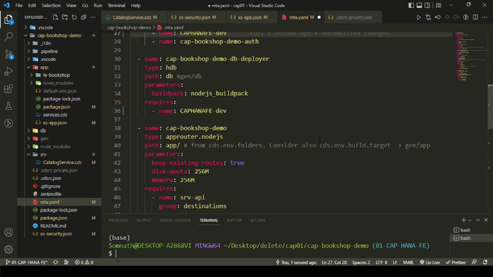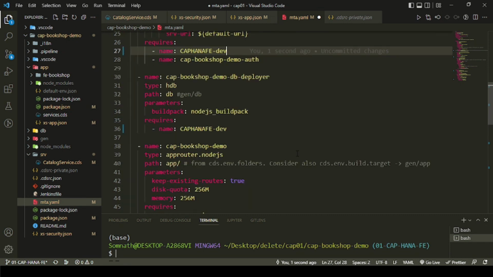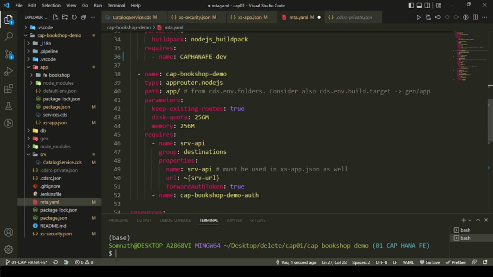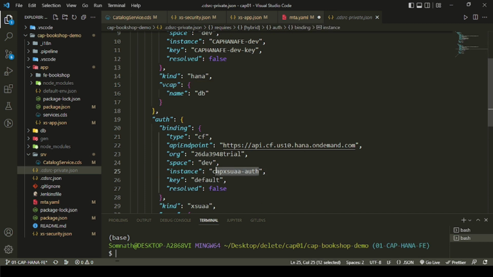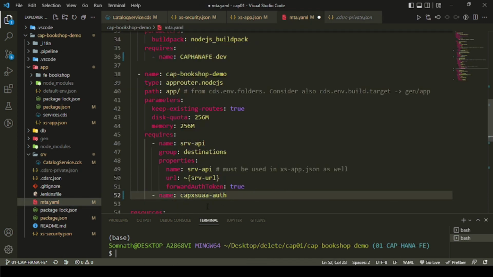So this is the first thing, the database we need to link to. The second thing is we need to change the authentication part. This is not what we are using. We are using cap XSUAA, right? Cap XSUAA-auth. This is the service that we have created, correct? We can also check that again in our private.json file. I know this is a little bit complicated, but I believe you are able to follow along, because we are just changing what we actually created. So this is the file and the service that we created.